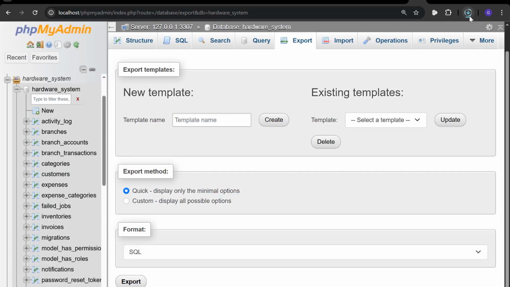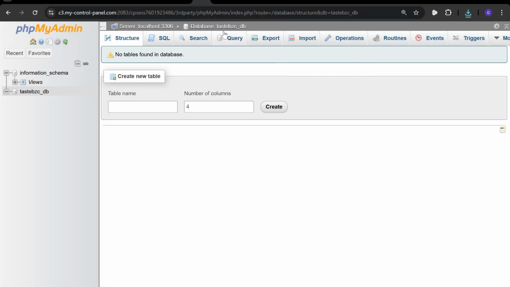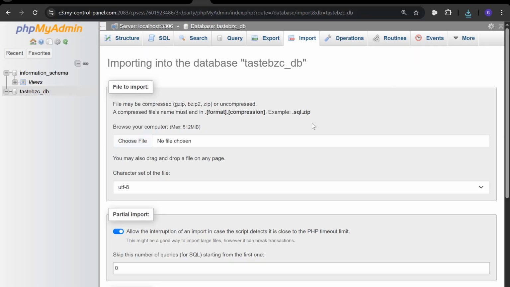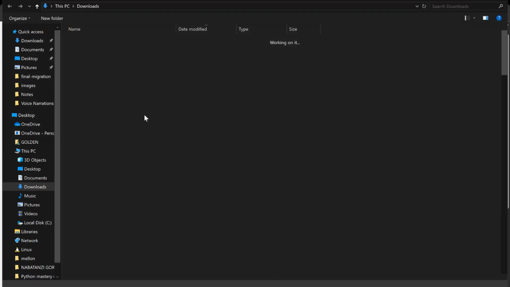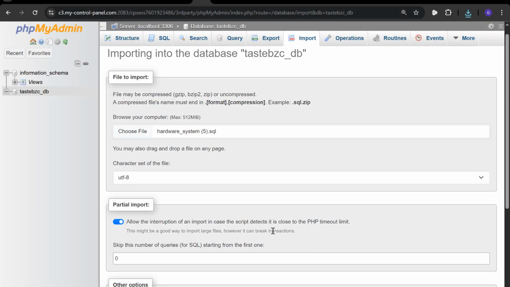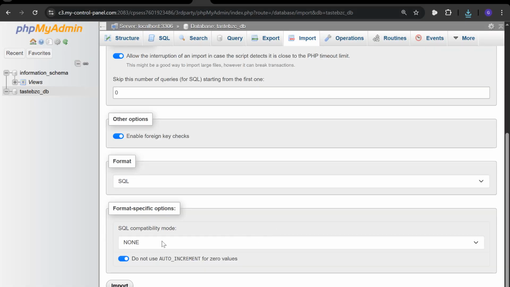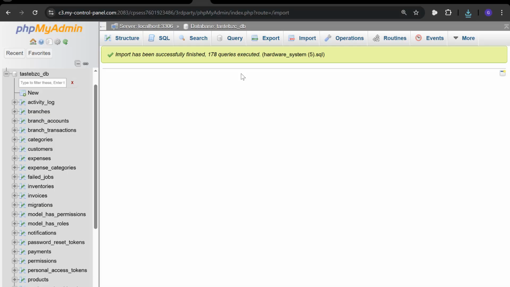Once this has been exported, all you have to do is come back to this side. And of course, you must select the database first. Then you click on import. Then you select choose a file and have the file selected. Then you scroll down and click on import. Once all your database tables do not have issues, they will be imported successfully.